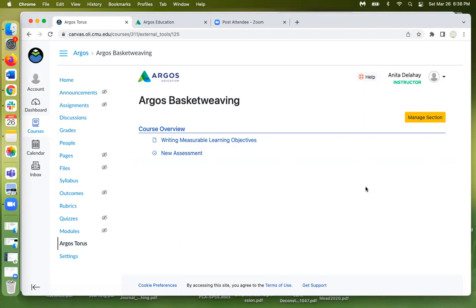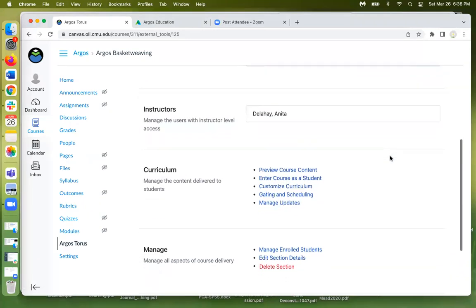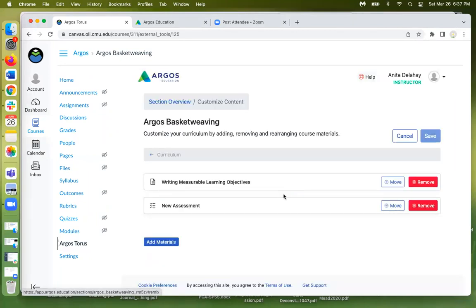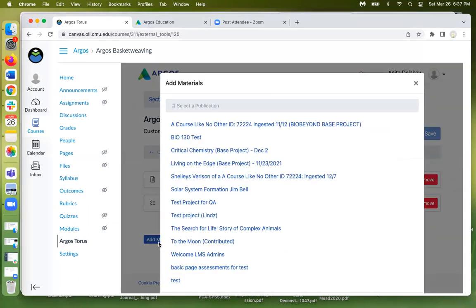So as an educator in this is my course section, I've already added some content to my course here. And I'm going to demonstrate a little bit of using this feature to bring in new content and show you a little bit of the control that the educator has when adding materials. So in customizing content, I can go in at any time and select from the materials that are available to me.